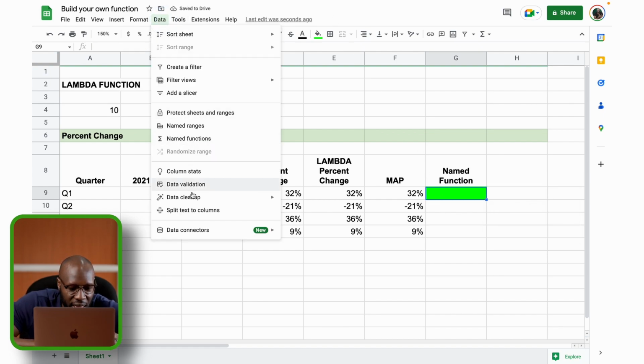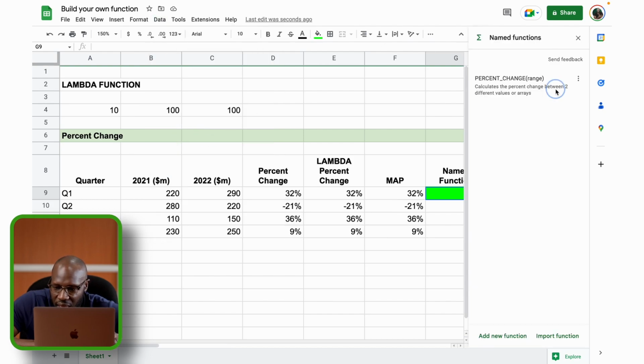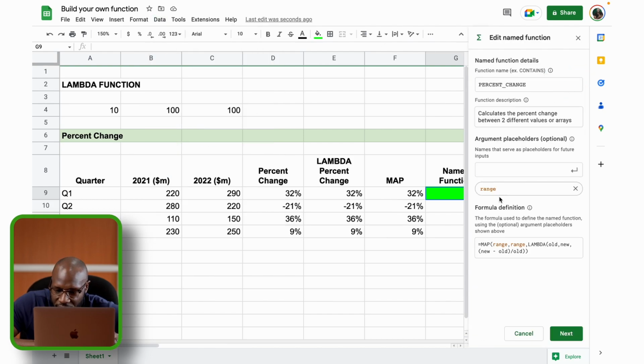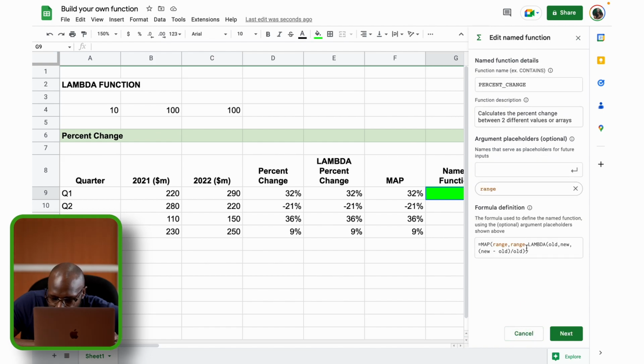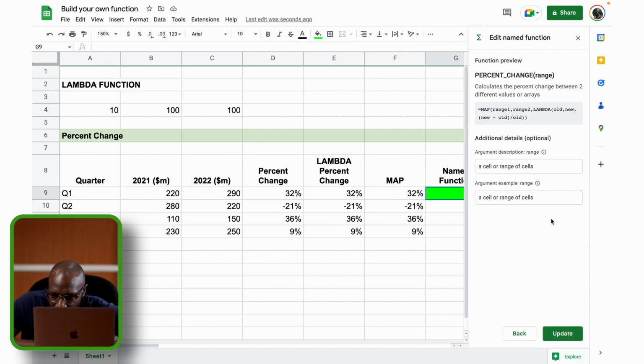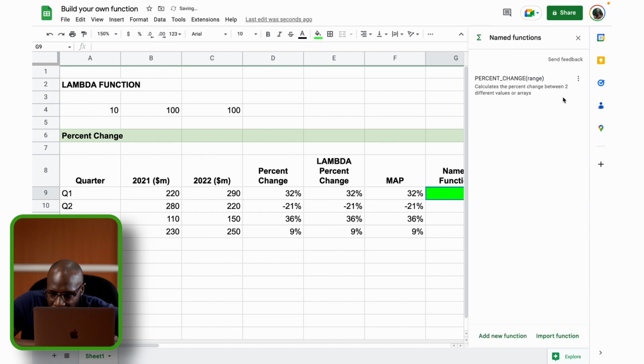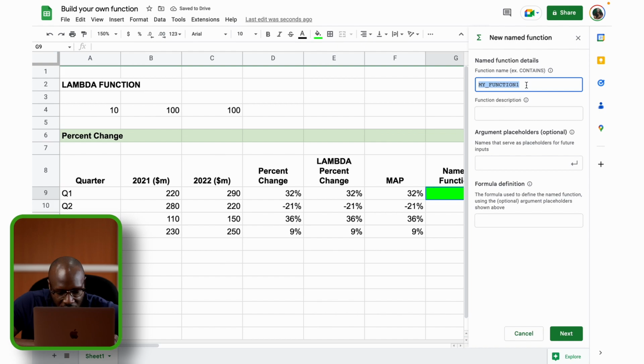Sorry, we have to go back here. Just edit that right here. So I'm just going to make this range 1 and range 2. Oh, it needs to give me 2 ranges. I may need to do this again. Let me just do it again really quickly.